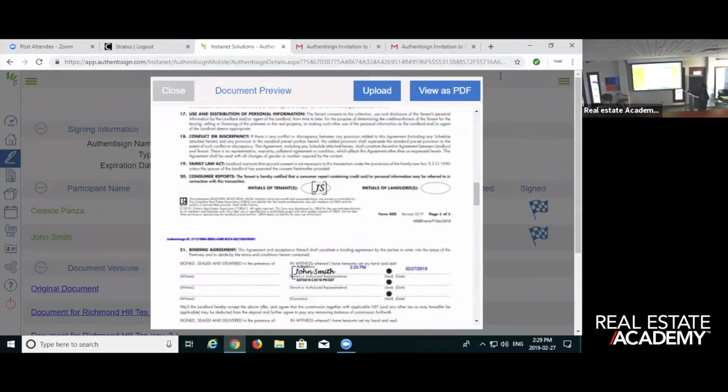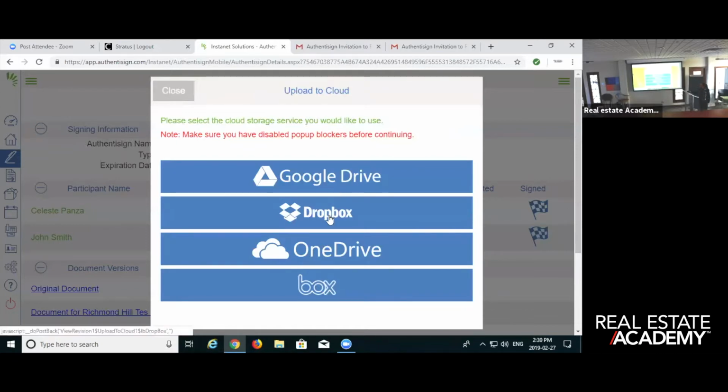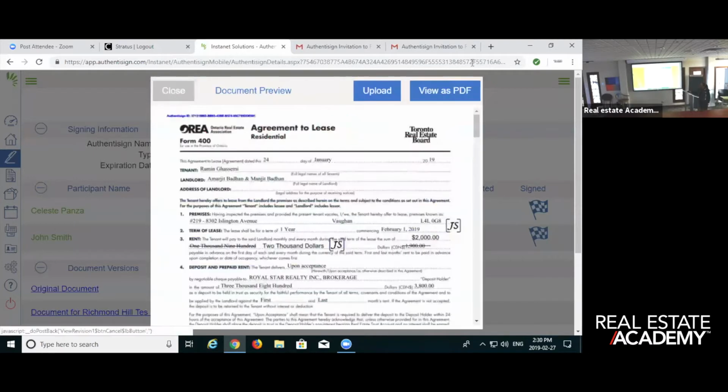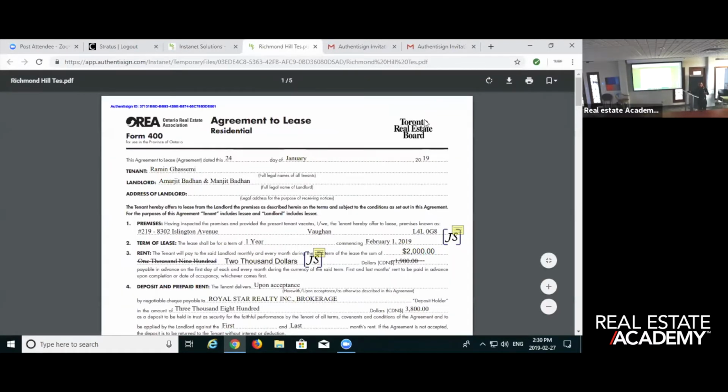Okay, so this is my final document. I'm ready to send it off. I can upload it directly to an email, okay, and it would give me the option. If I click on that, Google Drive, Dropbox, OneDrive, or Box, or I can view it as a PDF. Who had asked me before about PDF? There you go. You view it as a PDF, okay? So it's all time-stamped. The document's ready to go. You can download it, print it, and send it off, okay?